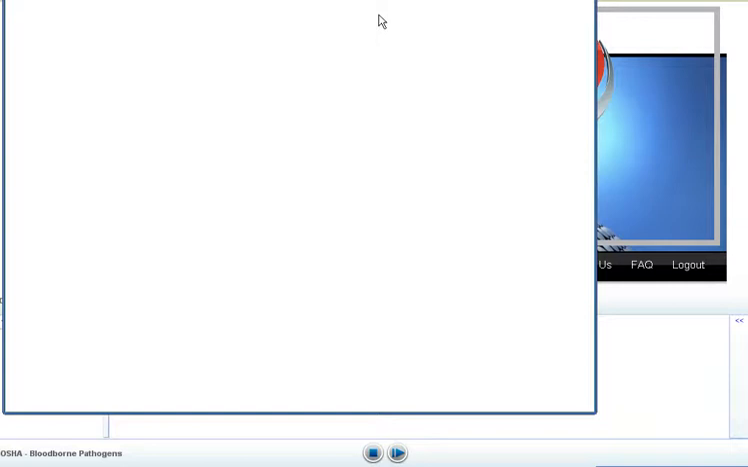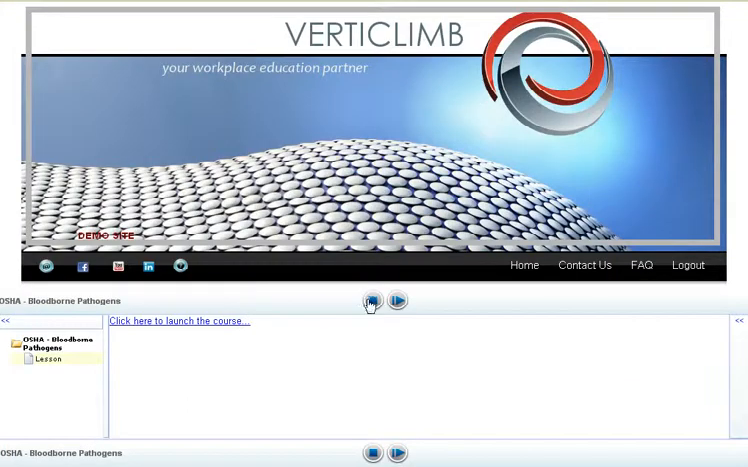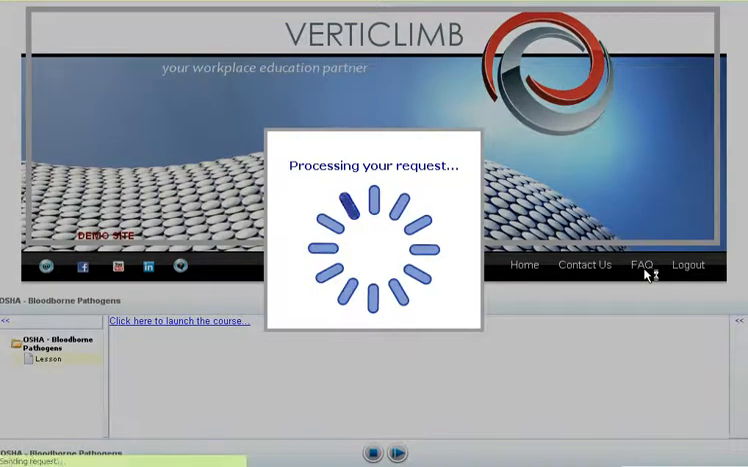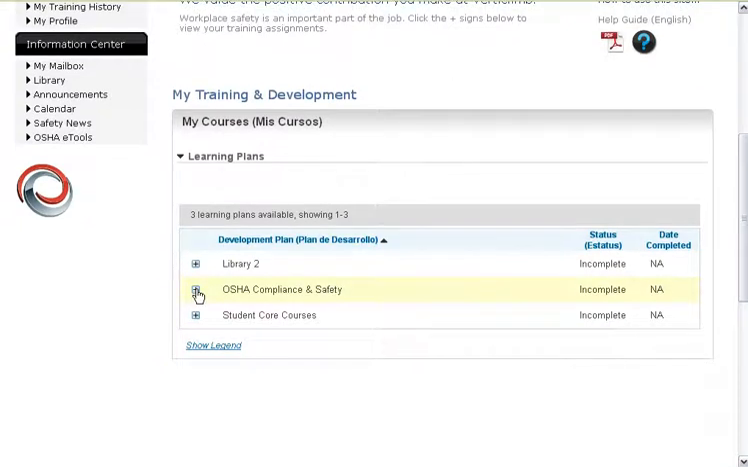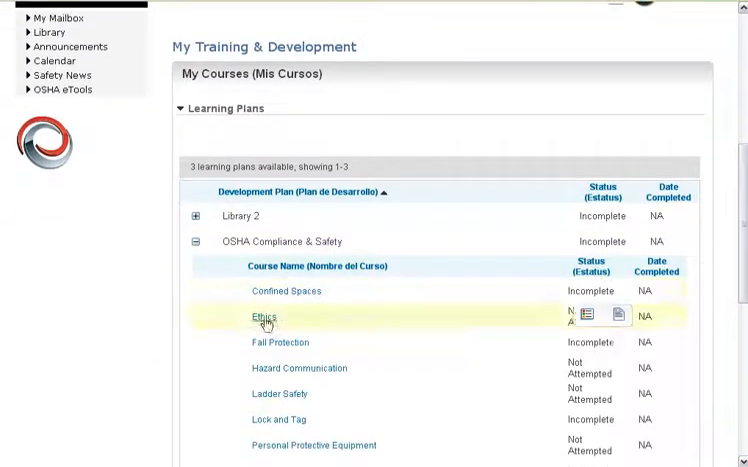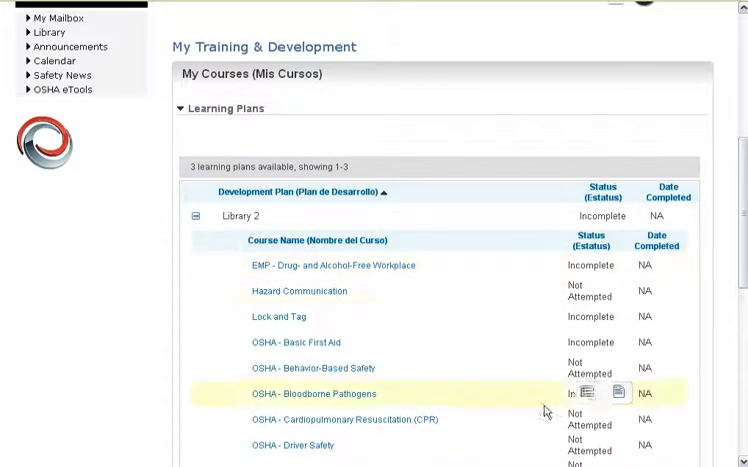Okay, so I'm going to exit this course. You're going to be left with this page that says don't close this until the content has been exited. We exited it already, so close that, and then hit your stop button and you are done. So let's say that we completed one of these courses, and let's say we completed Bloodborne. It would appear here as completed, right?